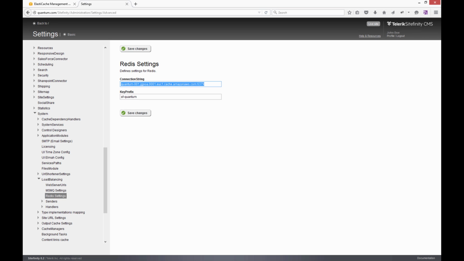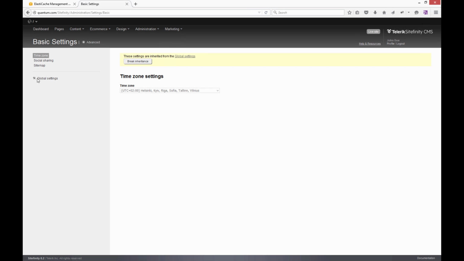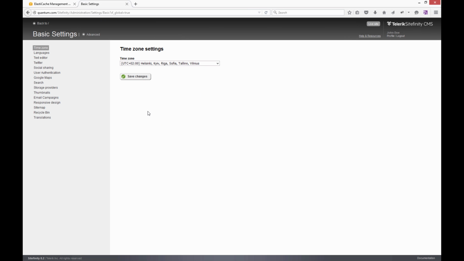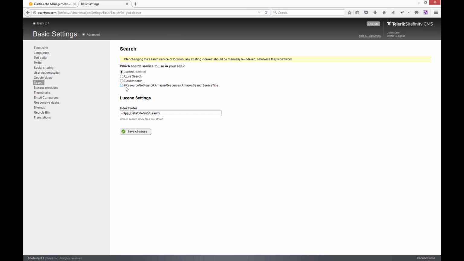So now let's take a look at what other configurations we can enable for Amazon Web Services. If we go back to our basic settings for the website on a global level, we can see that we can set up different search providers. We can choose between Lucene, Azure Search, Elasticsearch, and the Amazon Search Service. All we need to do is specify here an endpoint for this Elasticsearch.